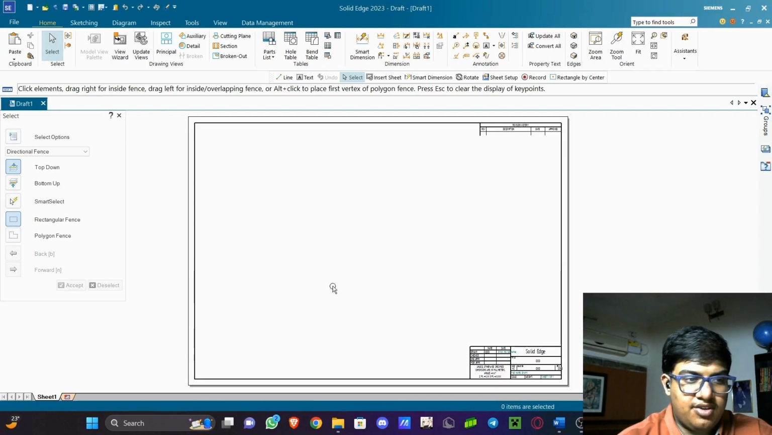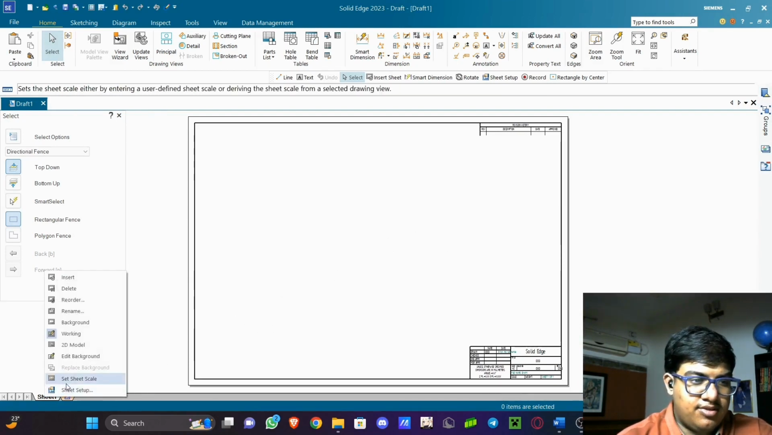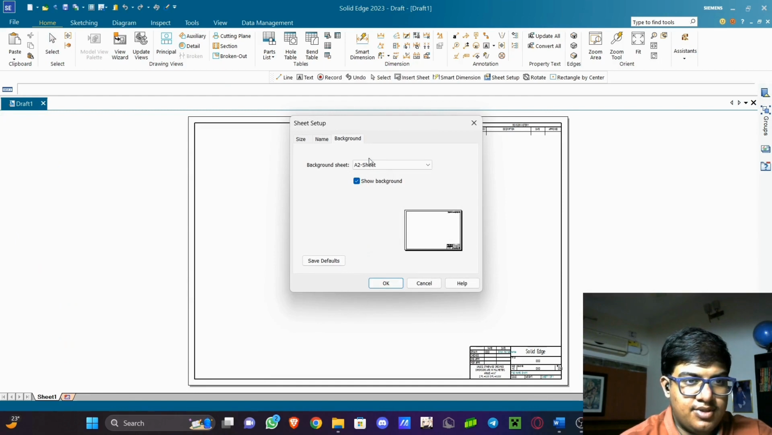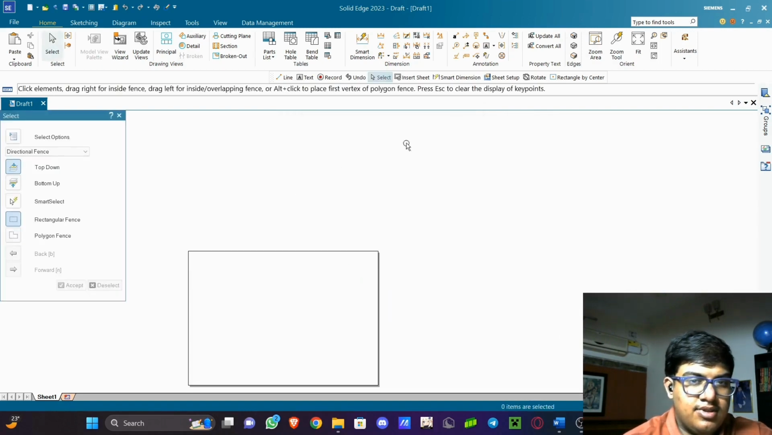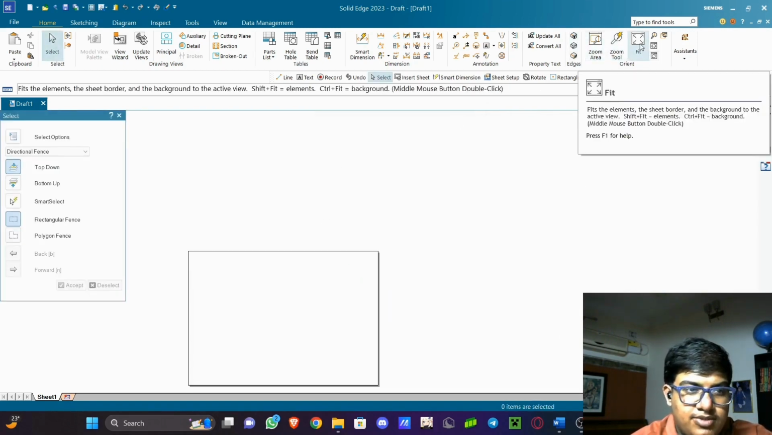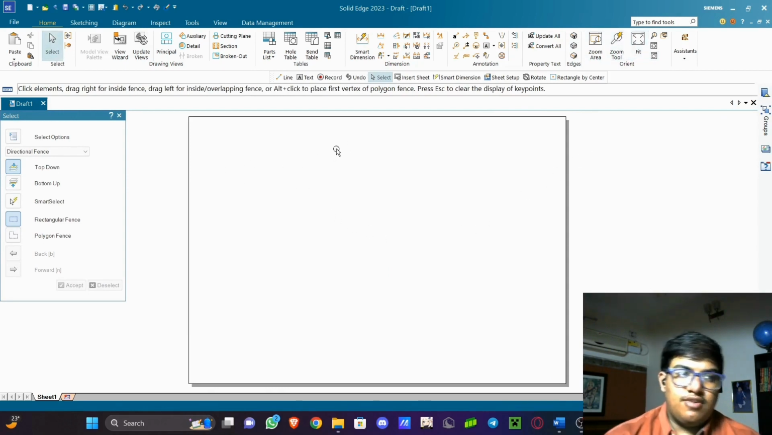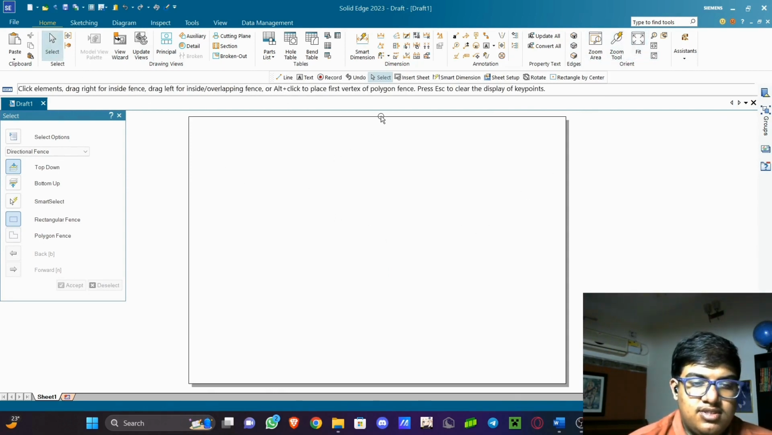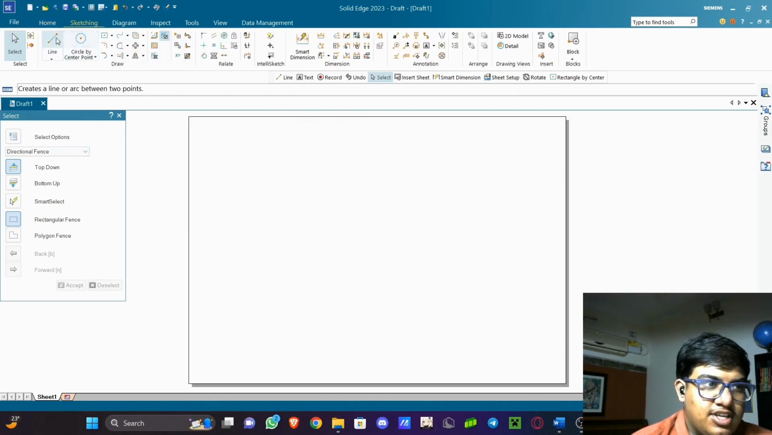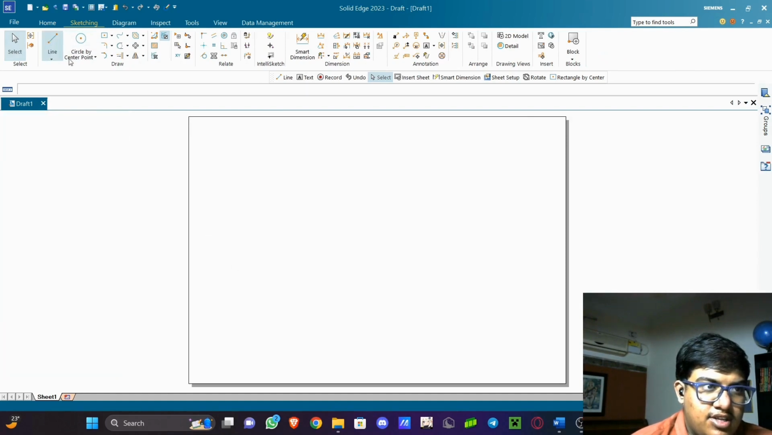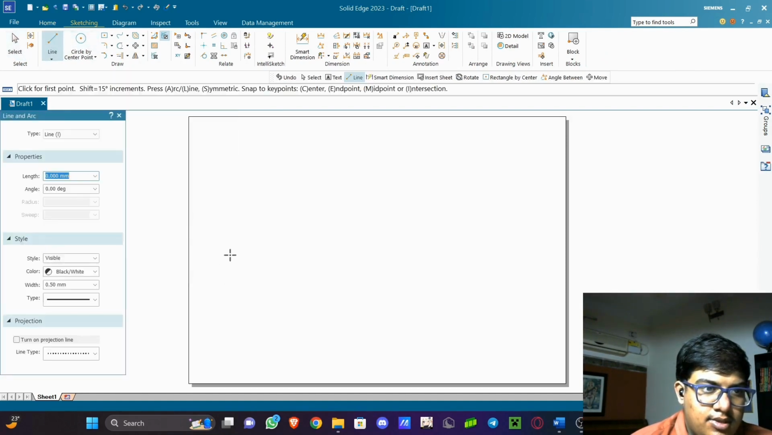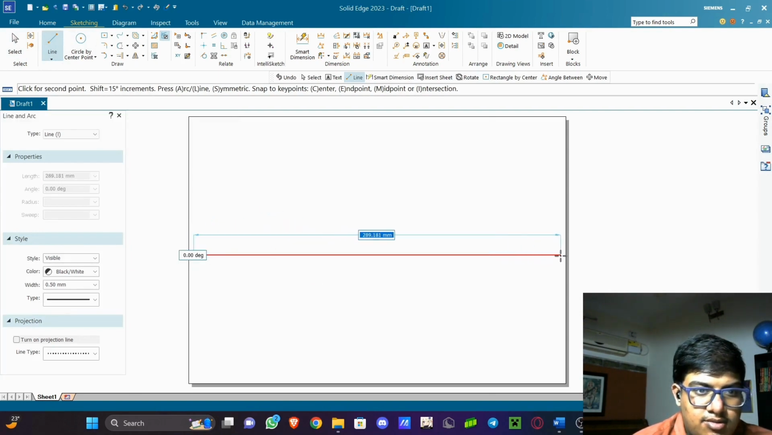So here we open a sheet, we go to sheet setup, change it to A4, save the defaults and OK. Now we are going to use the fit option. So now we are doing the first question, which is a square lamina. So first let's draw the XY line. Here I chose the line, and that's going to be the XY line.